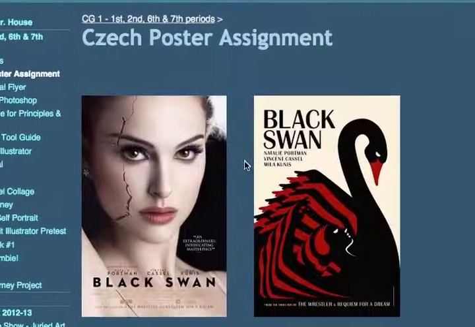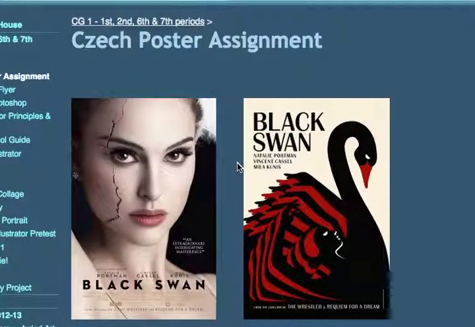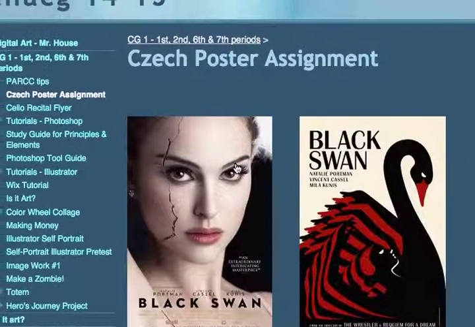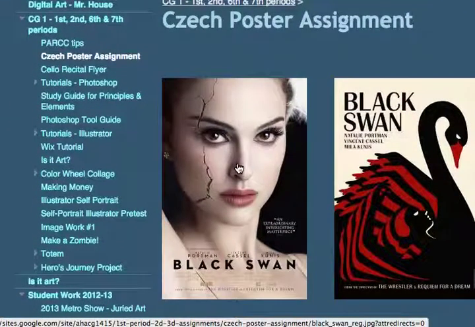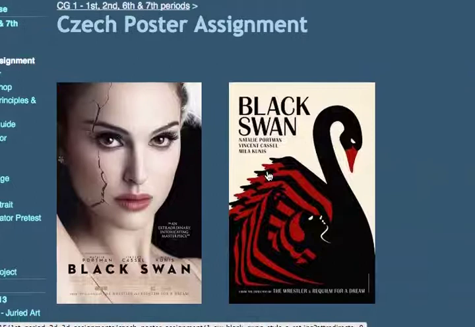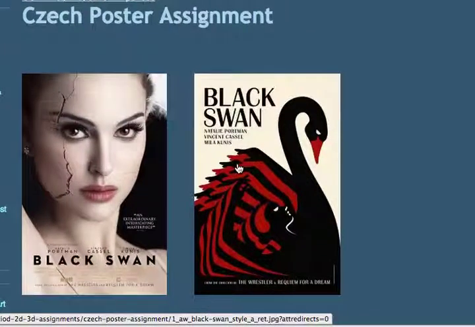Digital art students, here it is, part 2 of the Czech poster assignment. To review, you are taking something recent, from recent history, like this movie Black Swan, and you're creating a poster that looks like it came out of Czechoslovakia in the 1950s. It's something we call an emulation. You're looking at a style and you emulate it to fit your needs, which is a poster for today.